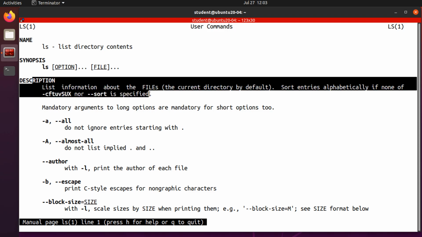After the synopsis, a longer description of the command is given together with all its available options. When you see an option in short format, a comma, and an option in long format, it means that you can use any form you wish.